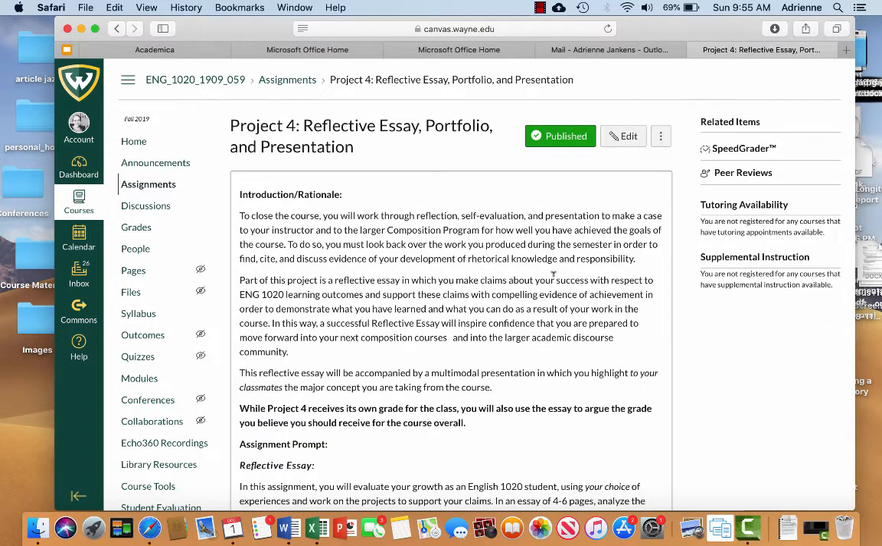And I'm going to read through this a little bit and then highlight some aspects of the assignment description, because it is a really long assignment description that you'll want to refer to several times as you work on the project. So to close the course, you're working through reflection, self-evaluation, and presentation to make a case to me and to the larger composition program for how well you've achieved the goals of this course. You're going to look back over your work all the way from that very first week through to the stuff that you just turned in this Sunday on Project 3, thinking about how well you've achieved the goals of this class.